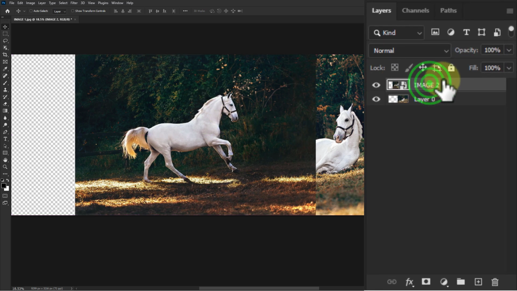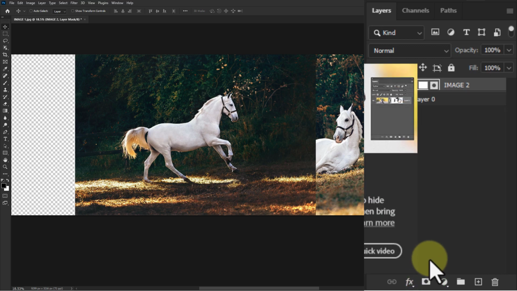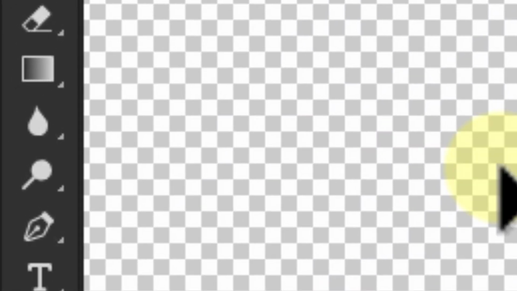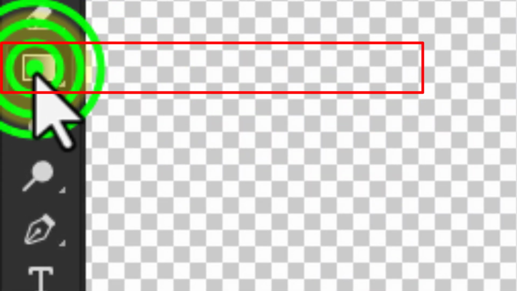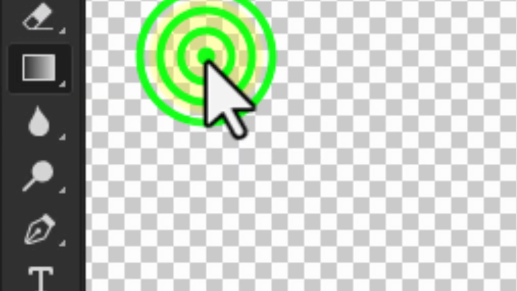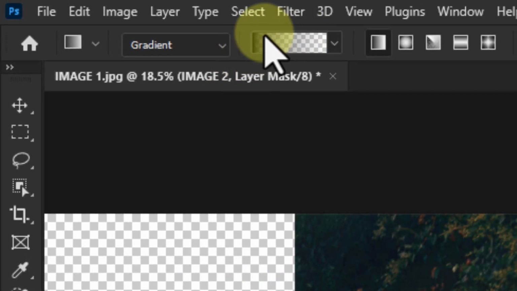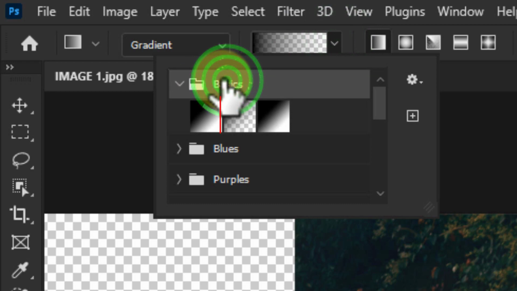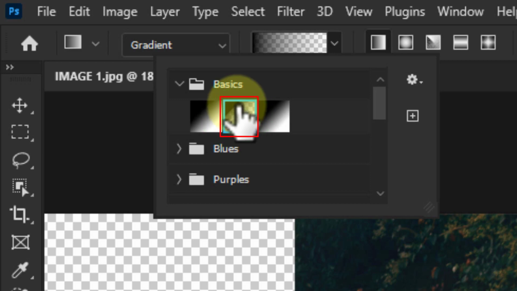The image 2 layer must be selected. Click on the layer mask icon. Now click on the gradient tool from the toolbar. From here, go to the basic folder. Now select this foreground to transparent gradient style.